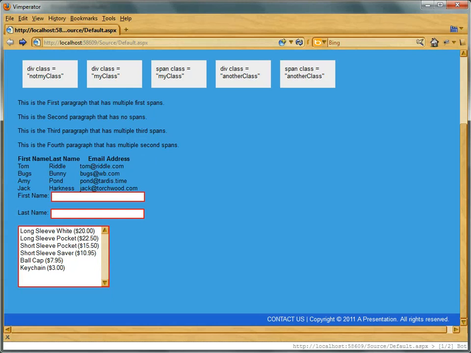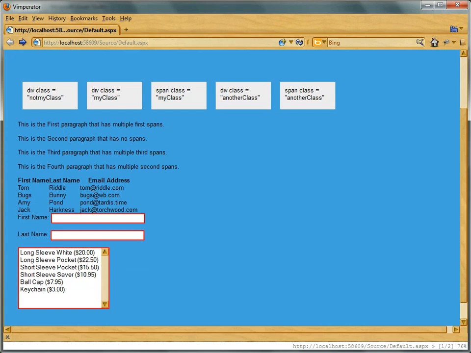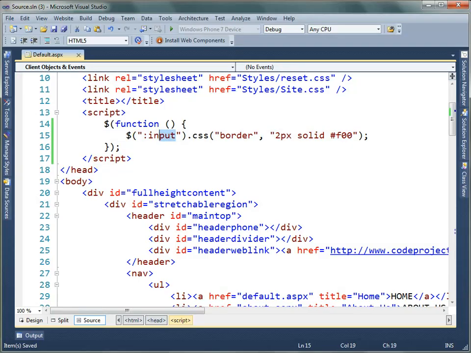Notice all input elements, including the select. So here's our select and 2 text boxes. All of those now have the border because they were all inputs, not the element input, because this includes the element input and the element select, but they're all input types, so they all got selected. All right, so that's something to keep in mind about the input filter, is it's input types, not just the input element.